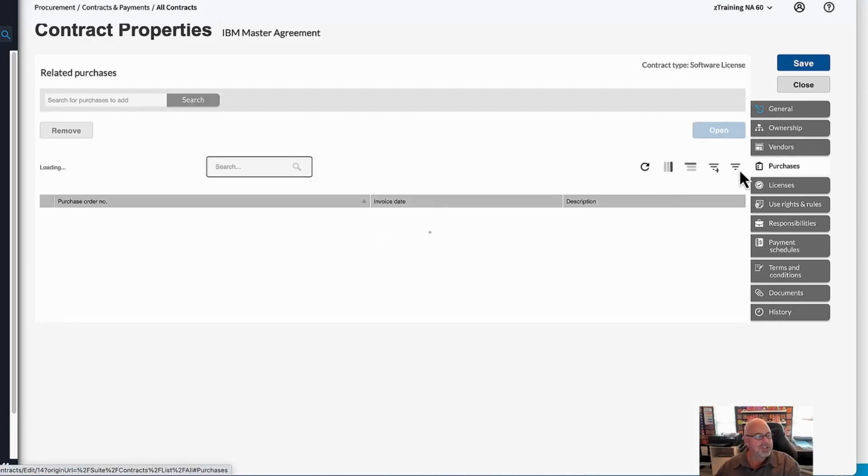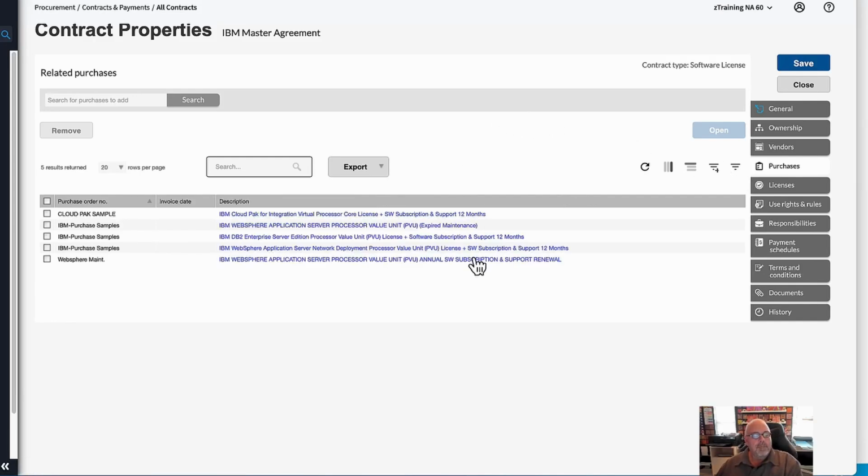Next tab is Purchases. If a purchase was put into the system and the contract was notated on that purchase, then those purchases would show up linked to their appropriate contract. In this case, I have 5 purchases that are linked to this particular contract. You can also search purchases here and add them from the contract itself, or you can simply link each purchase line to its appropriate contract when they are imported into the system.